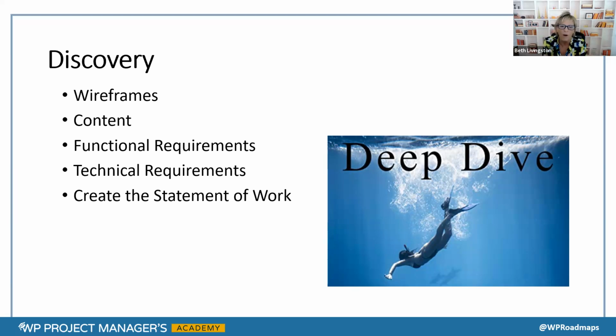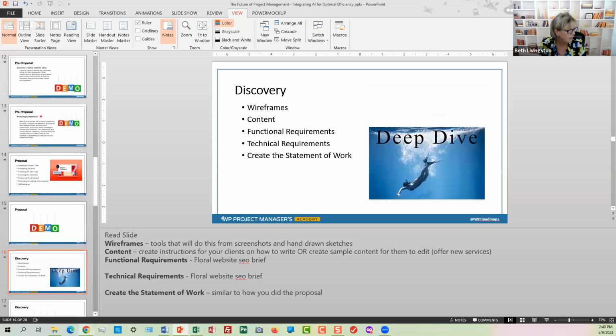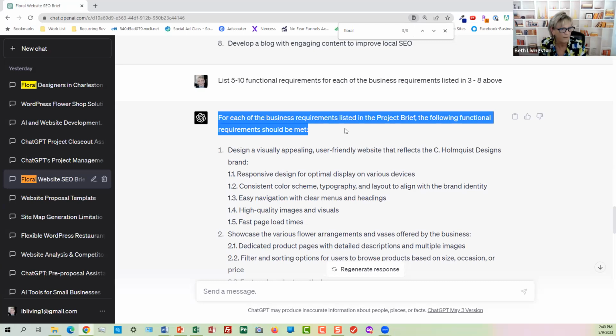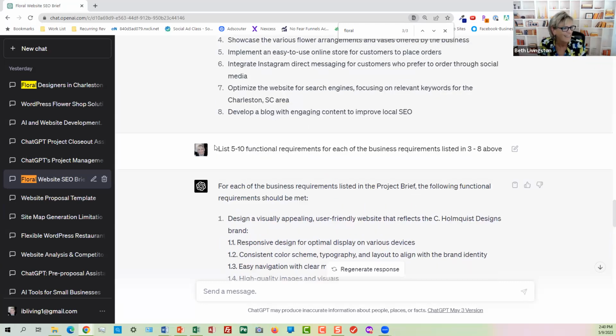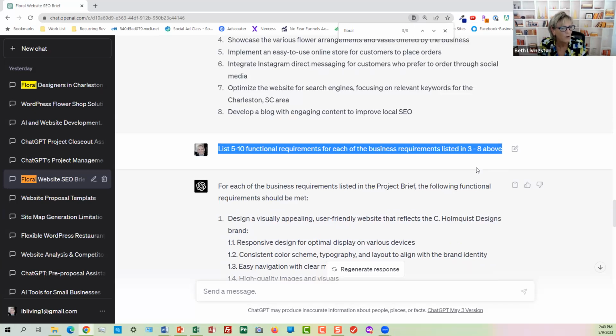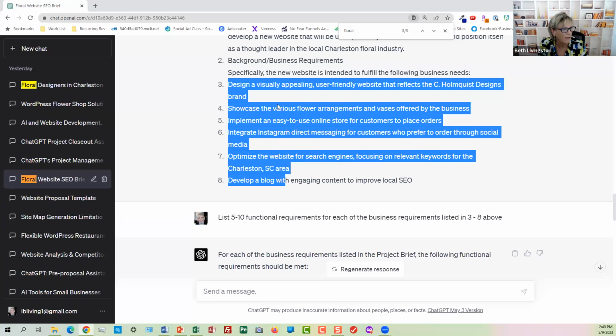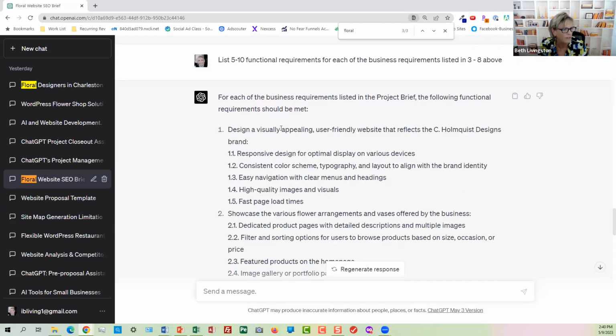Okay, so once we've got the wireframes and the content, now it's time to narrow down those business requirements into functional requirements and technical requirements. So let's go back to ChatGPT. I'll show you what I did. I said, list 5 to 10 functional requirements for each of the business requirements listed in 3 through 8 above. This should have actually been sub numbers of background and business requirements, but it didn't, so I didn't care. I just said, show me that.